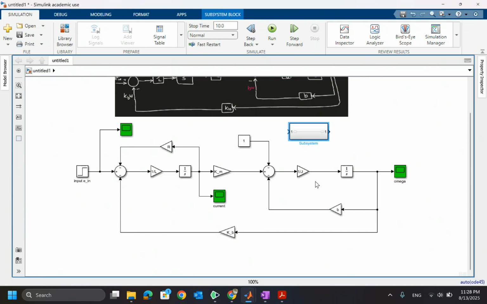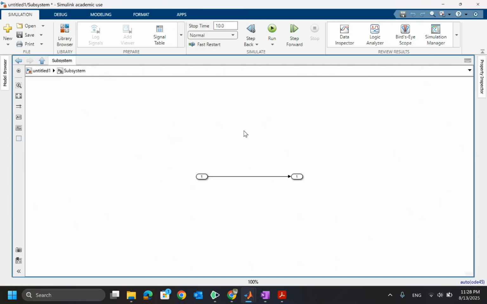For instance, I can say that I would have a subsystem that calculates probably the current. If you double click on this subsystem, you see that you have an input which is connected to an output. Between this input and output, you can bring your code.